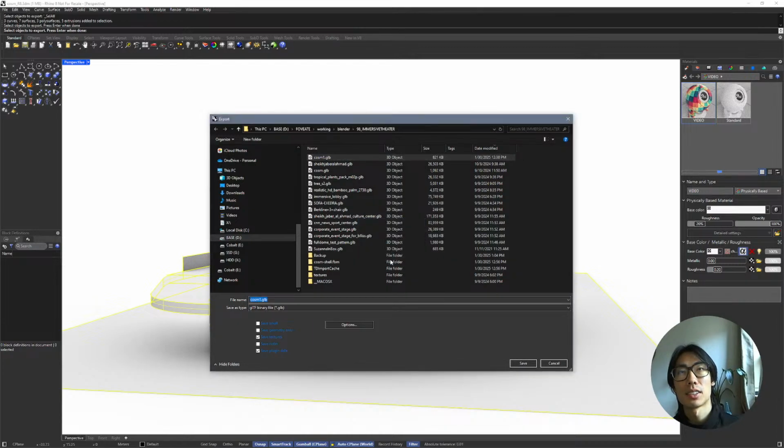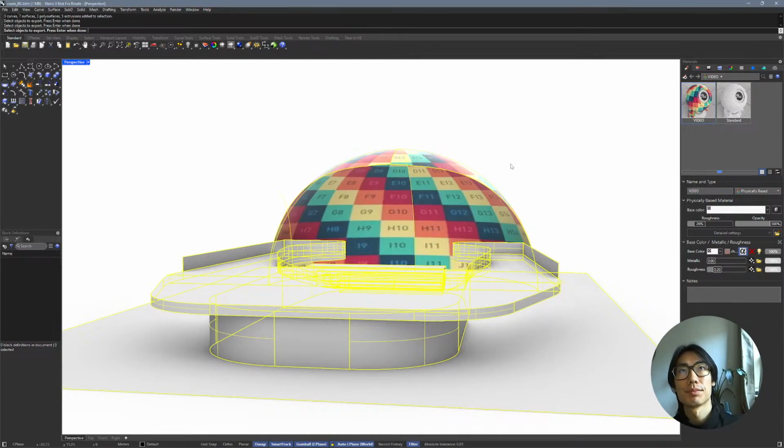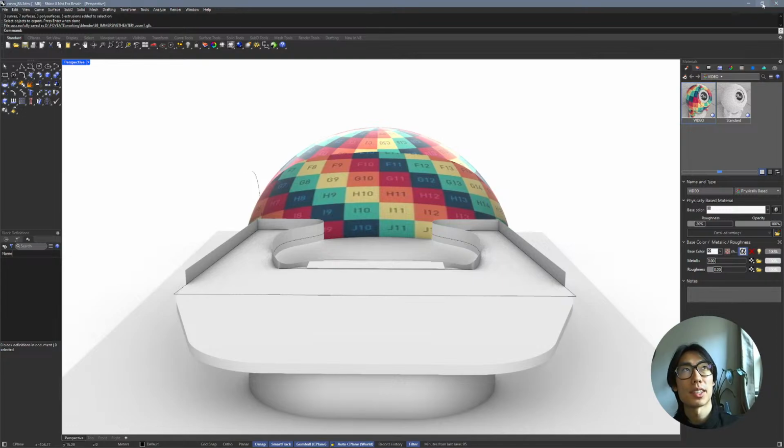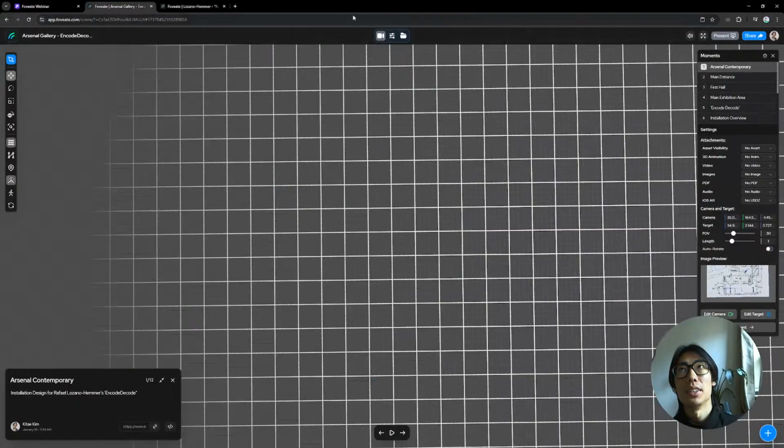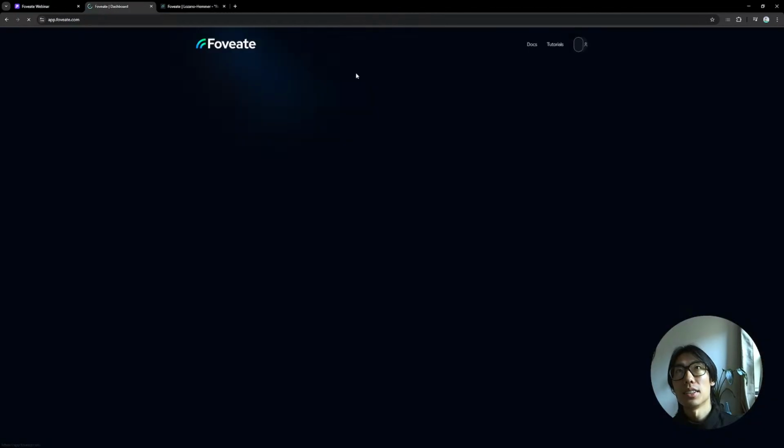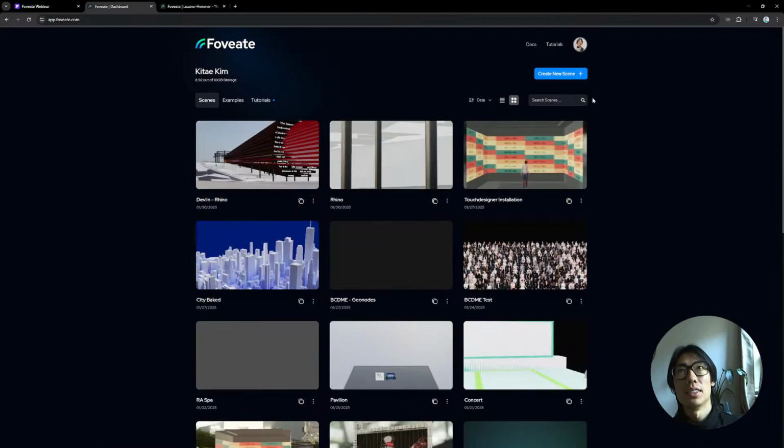I'll save that, click yes to replace. It's already done exporting. Look how fast that was. And then we're going back to Foveate here. You can always go back to your dashboard by pressing the icon here, the Foveate dashboard. Leave a scene. Then create a new scene here.